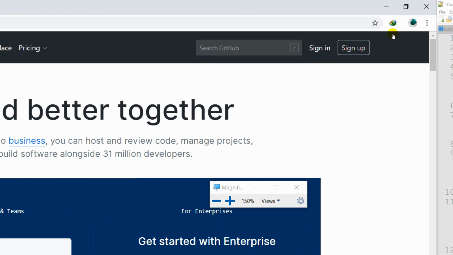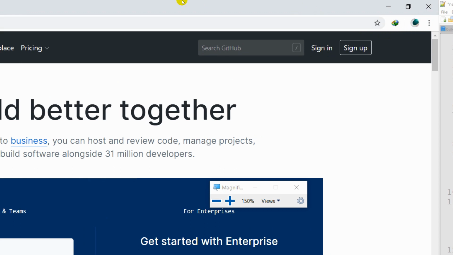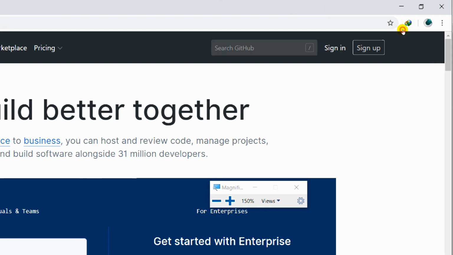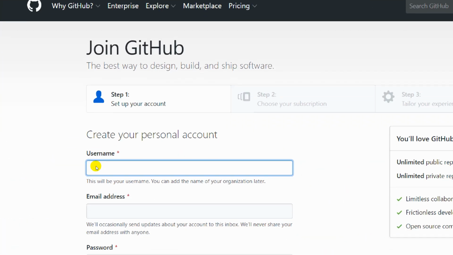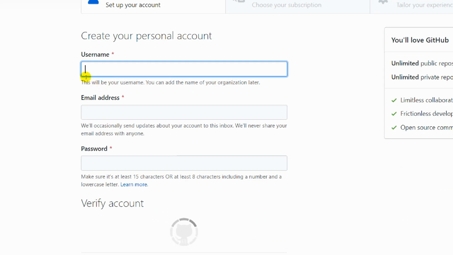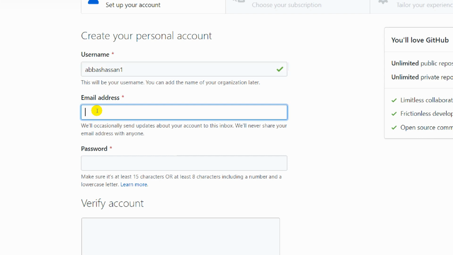If you already have an account, then you can go for sign in, but if you don't, then you need to click sign up. Here you need to provide 3 things: username, email address and password. Just make sure that you don't give any spaces in the username. For example, I am writing my name Basan. This username is already taken. Okay, I can write a Basan1. Okay, it is available. Then you need to write your email address.